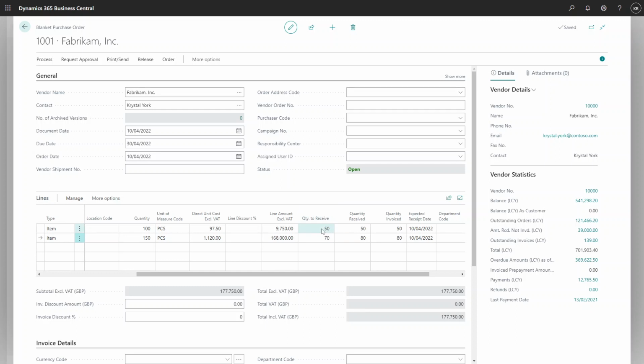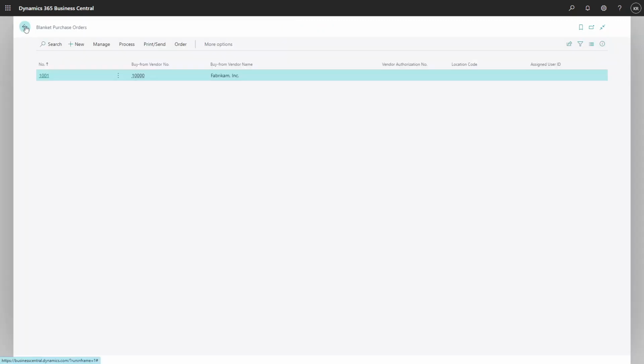Now for the second purchase order, if it is different, then I can select a different quantity and I can create a purchase order from the blanket purchase order. So this is the way you can create the long-term purchase order for the vendor, and from that blanket purchase order you can create the different purchase orders as you receive.